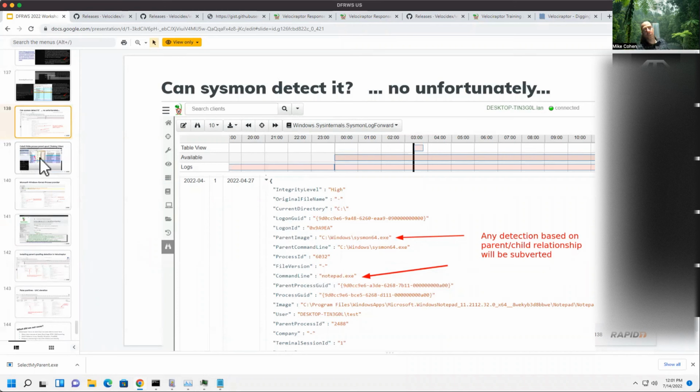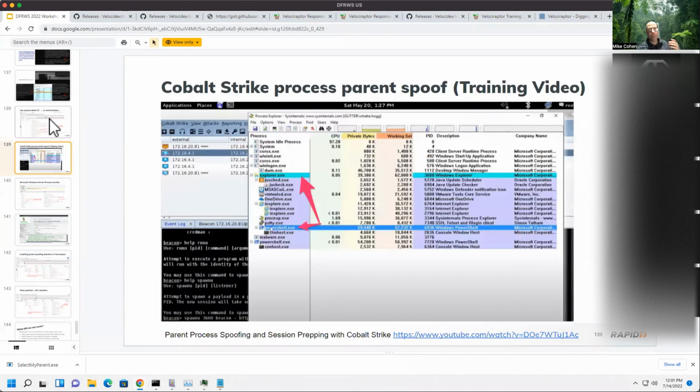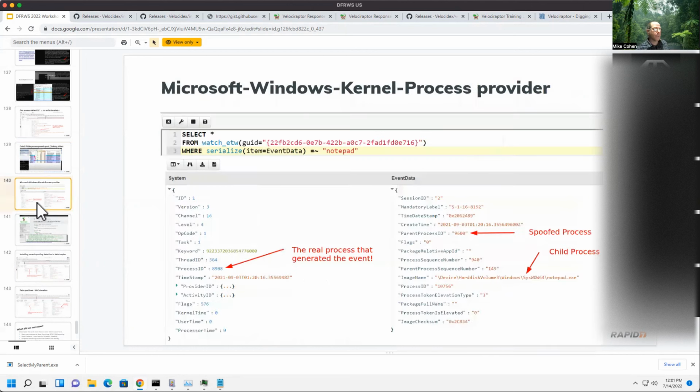So no security tools can look at it and say, hey, that's a spoofed parent-child relationship, yet everybody depends on it for all the detections. And a lot of the time, that's what Cobalt Strike relies on, starting their sub-processes from, or spoofing it from, maybe a trusted security tool or whatever. So that's used a lot.